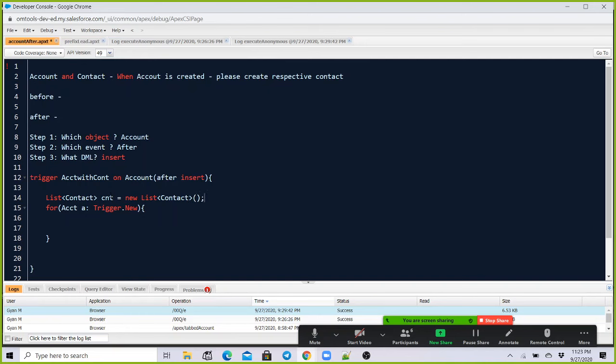But if we want to get a list of contacts, for that we have to query. Am I clear on this? Like, what is trigger.new? Because this is very important.